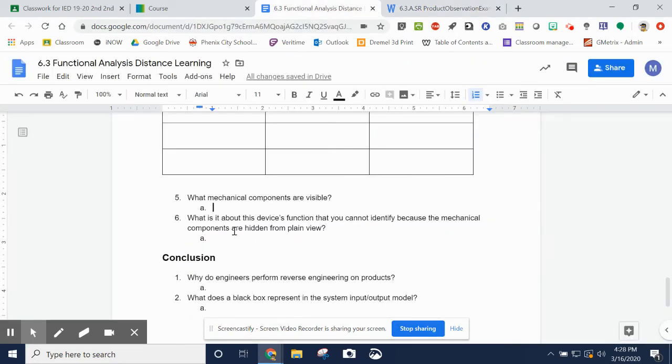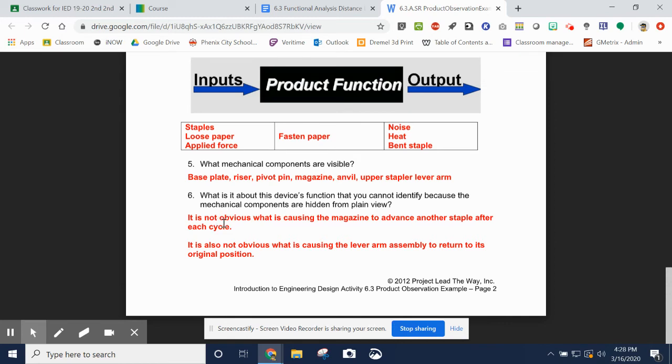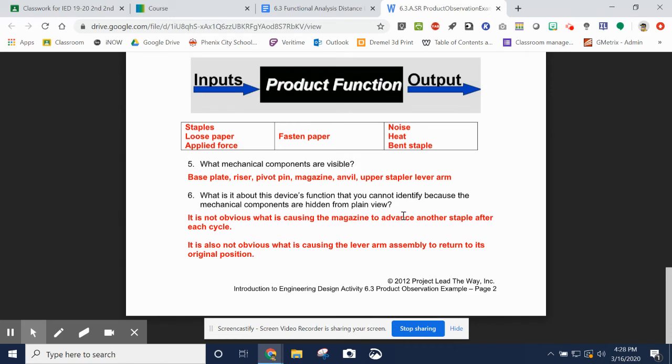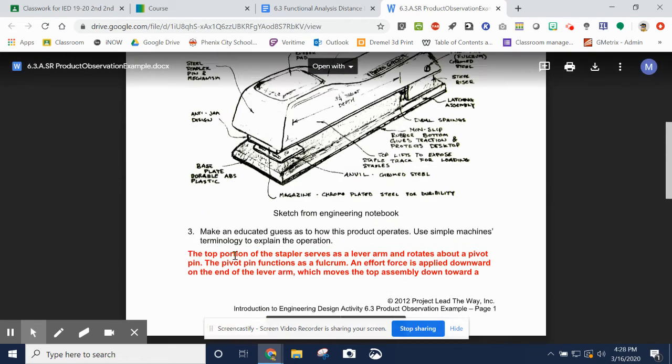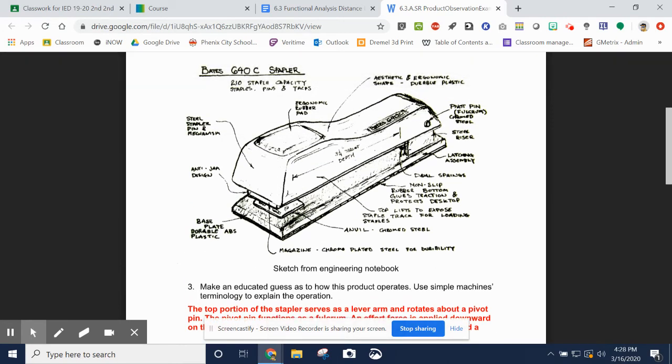And then our final question: what can you not identify because the mechanical components are hidden from plain view? Which means, what can't you see? What about its function can you not determine because you can't see it? If you're just watching a stapler go, you can't tell exactly why it is advancing one staple. You make a staple and the next one. What's reloading the staples? You can't identify that. And you're not able to identify what's causing the arm to return to the original position. Now, that may be easy to determine soon enough, but if you were just looking at a stapler, you wouldn't be able to do it.